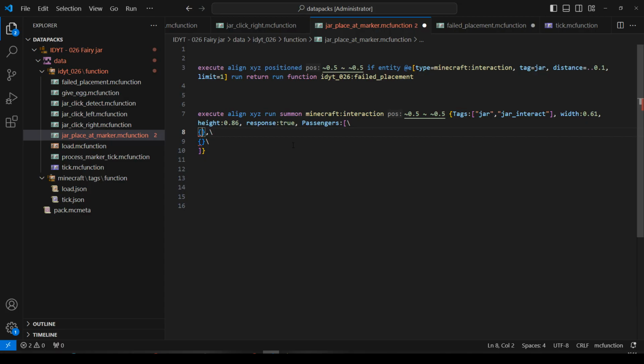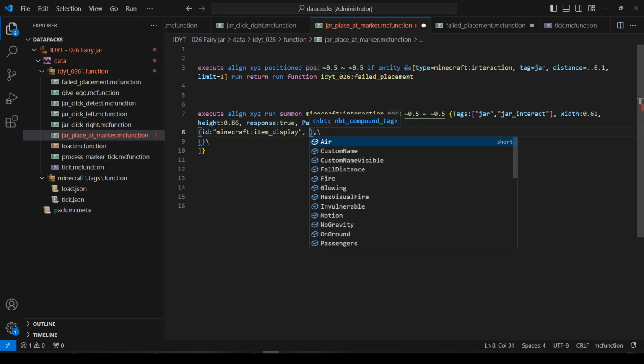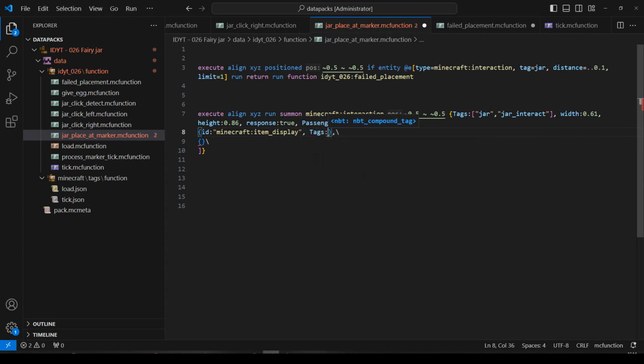So let's make a couple of passengers. That's why they're not happy. There's no information in there. Look, no ID, it says. I need an ID. Okay, ID. Minecraft, and I'm going to use the item display. Minecraft item display, and we'll give you some tags. And we're going to give you 2 tags. We might not use all these tags. You're going to have jar, and this will be the jar's body.